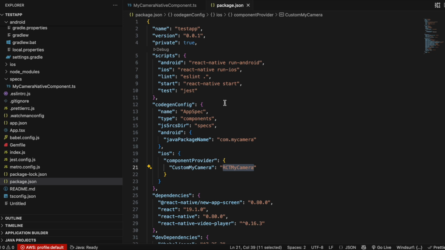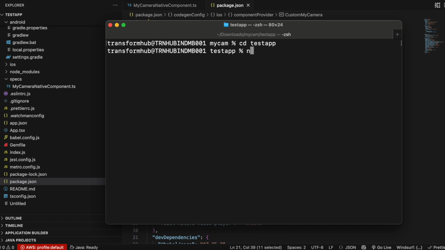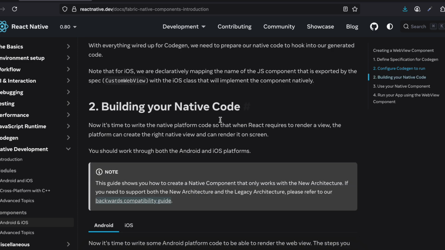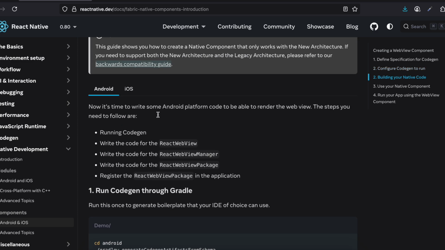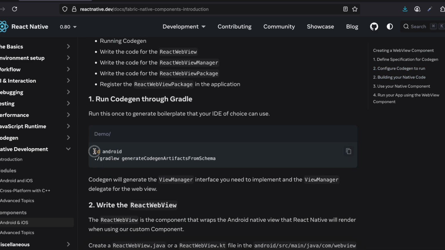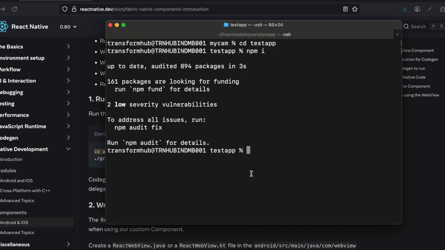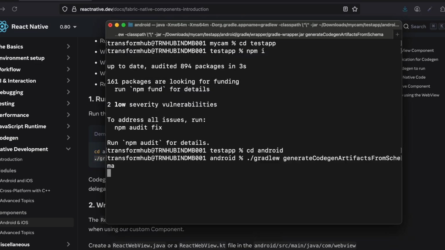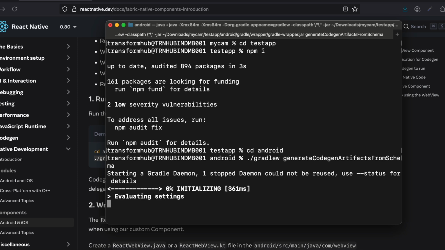Now given that we have changed the package.json file, we just need to install the dependency using npm install. This step is not given in the documentation, but I think it's better to do it, otherwise we will face unnecessary issues. Now we need to run the code generation command. We are only doing it for Android, so you can just copy this command, paste it over here, and run it. I have already run this command, so it will be pretty quick for me, but if you're doing this for the very first time, it might take 2 to 3 minutes depending on your machine. So just be patient.